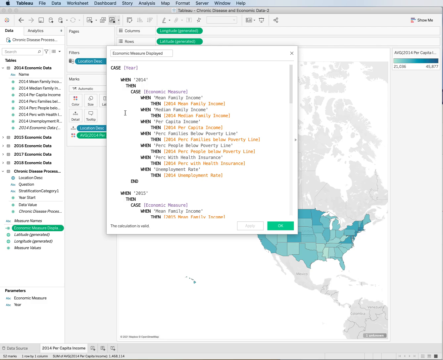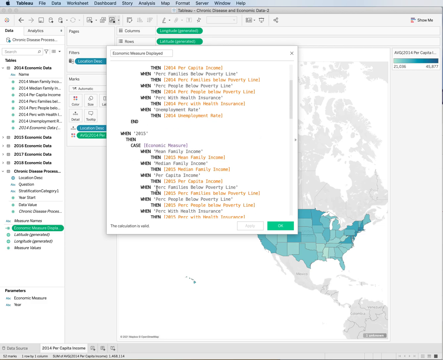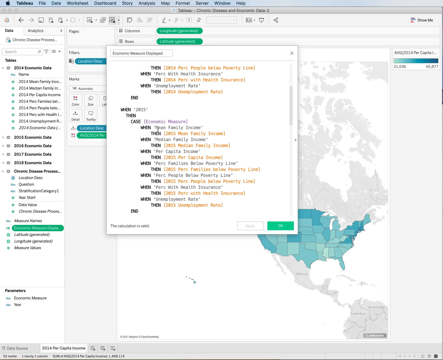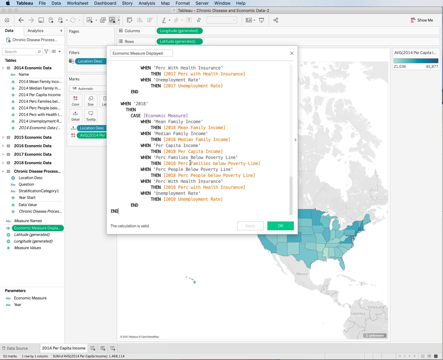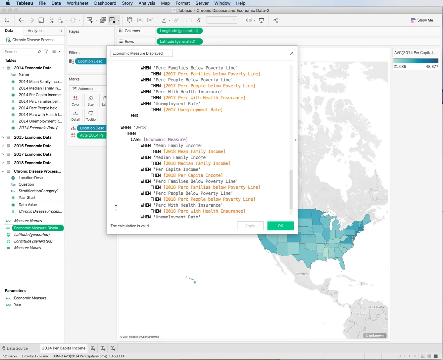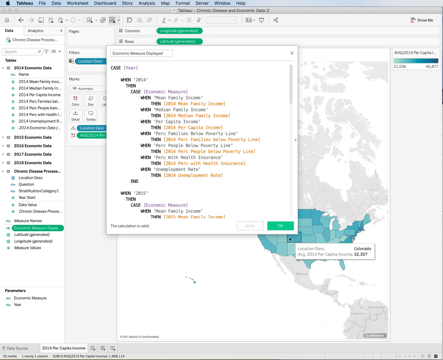Now, we obviously need to repeat this part for every value for year. So when year is 2015 and the economic measure is set to mean family income, then we return 2015 mean family income, and so on. And we do this for every year. So here's the last statement. When the year is 2018 and the economic measure is set to mean family income, then we return 2018 mean family income. I need two end statements here. The first end closes off the case for the economic measure, and the second end closes off the case at the top.